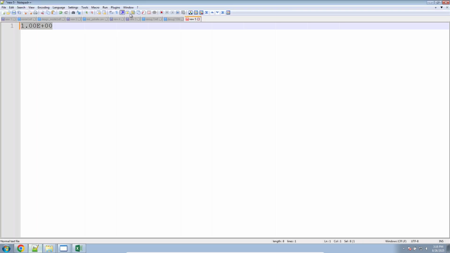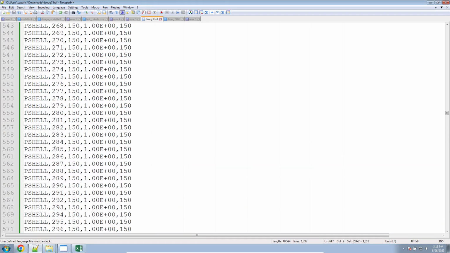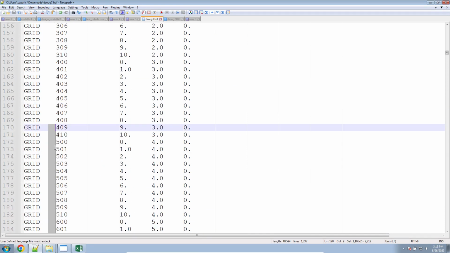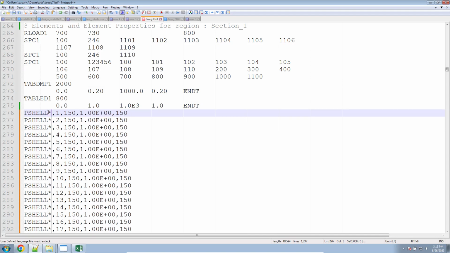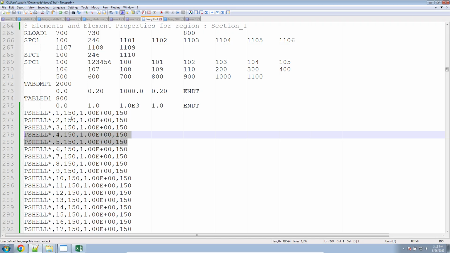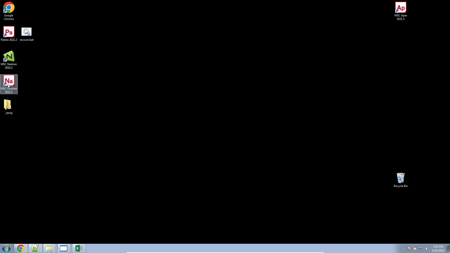But just in case you have a value that's longer than 8 characters, one alternative is to use the large field format. So what I'm going to do is insert an asterisk in field 1 of each row, and we'll save that. This is now using the large field format. This will let you use up to 16 characters for each field. So if I type in additional zeros, Nastran will be completely okay with that.